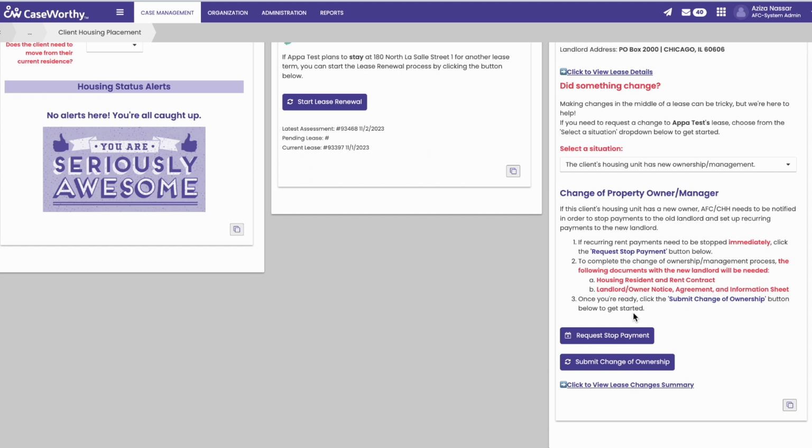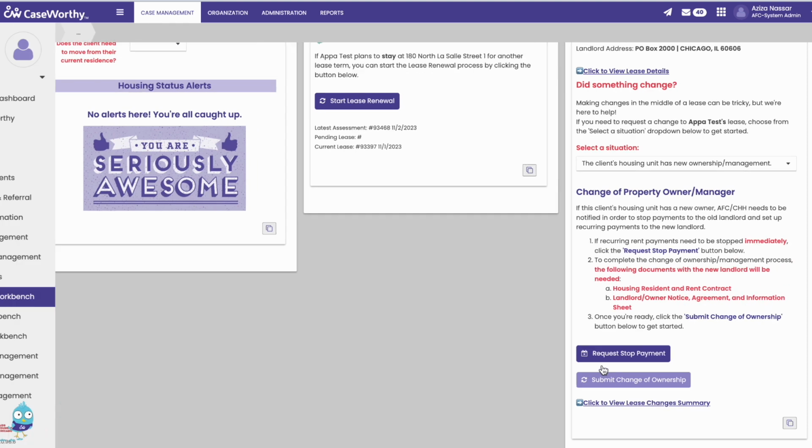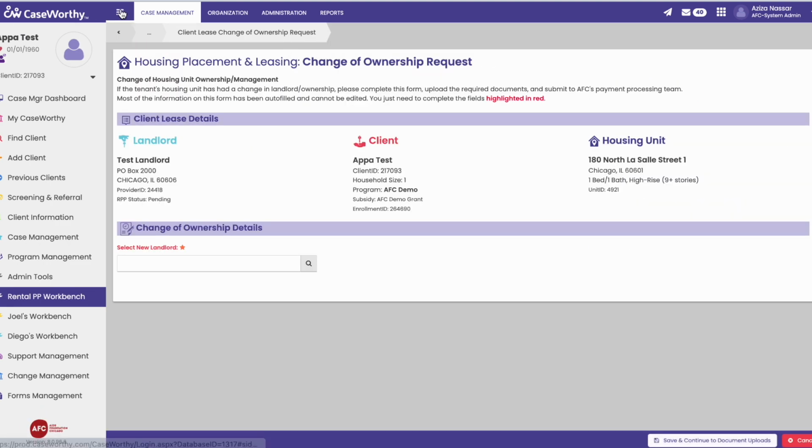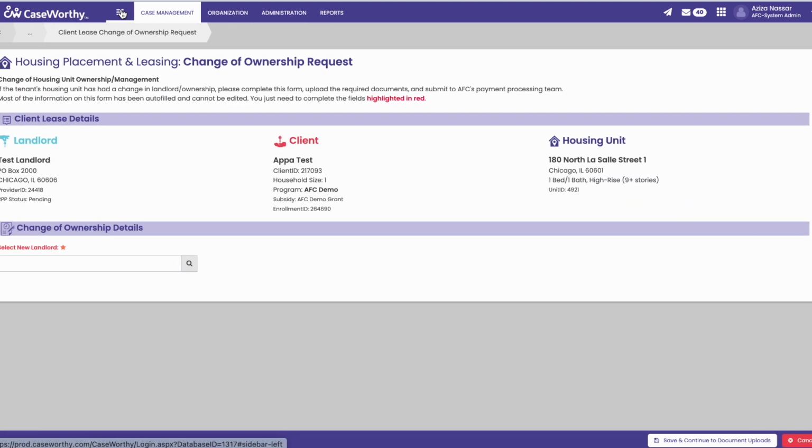Now, to submit the official change of ownership, if you've already now collected all those documents and you are officially ready to submit the new landlord's documents, you will go back in here, select the situation, and instead of doing the stop payment, since we've already done that, you're going to select submit change of ownership. Because at this point now you've already completed the new landlord documents, right?